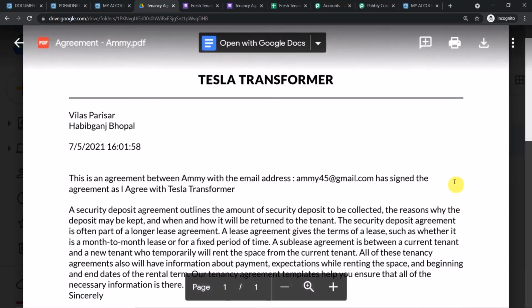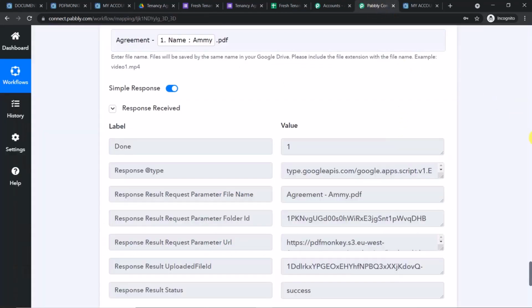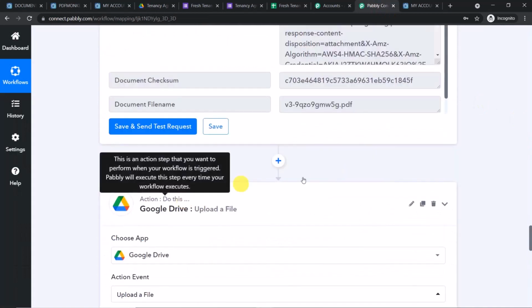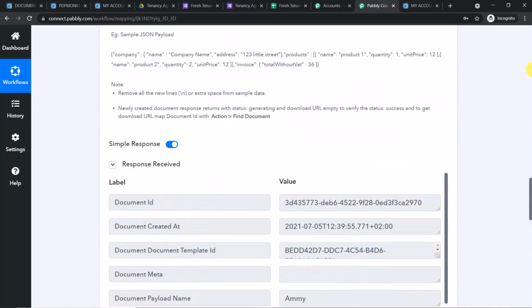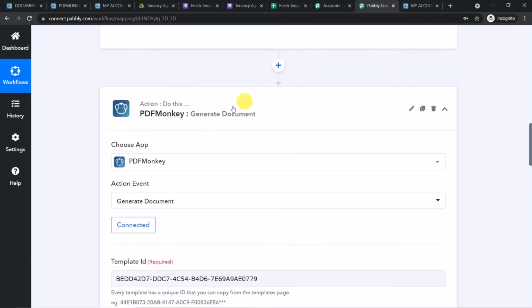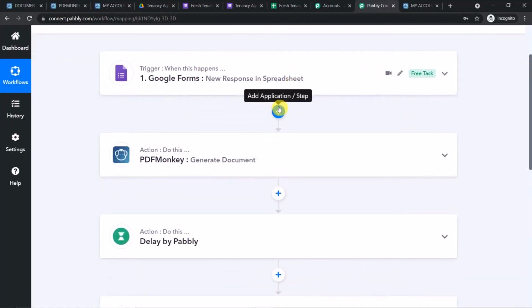The presence of this PDF shows that we have a successful integration between Google Forms, Google Drive, as well as PDF Monkey. Now, before you leave, let me just explain the whole mechanism in a nutshell. So let me just minimize this window, this action window, and the trigger window. So basically, this is the whole process in a nutshell. First, you integrated Google Forms to Pabbly Connect, and then you integrated PDF Monkey to generate a document from the data that we have received from Google Forms.